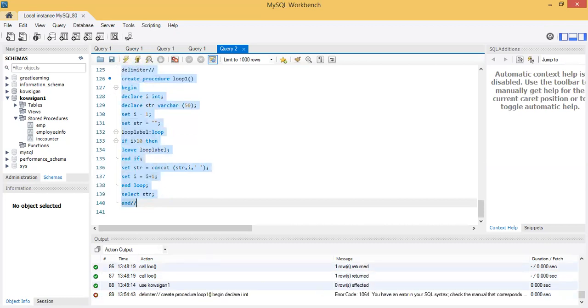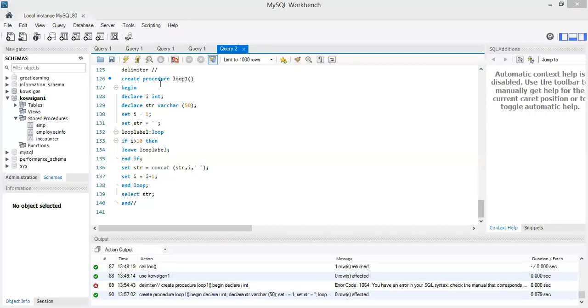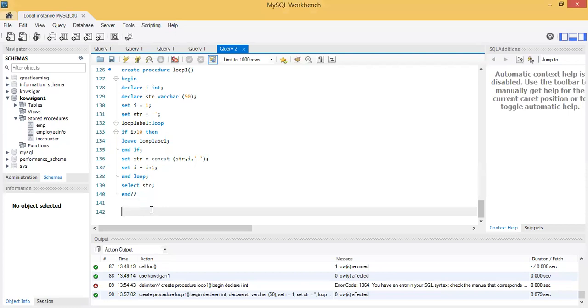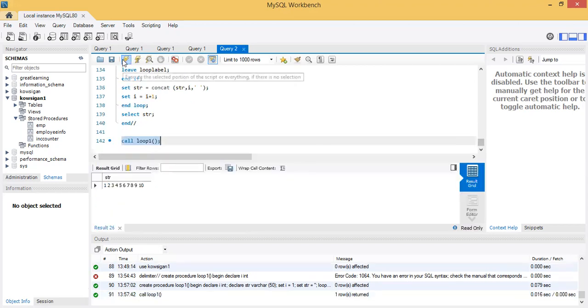So the procedure has not been created. So here what we have to do is, now you can see here the query has been run successfully. So now we will check whether everything comes under a single tab. Just run this query, call, the name of the procedure is loop1, and run this query. So now you can see here everything comes under a single tab.